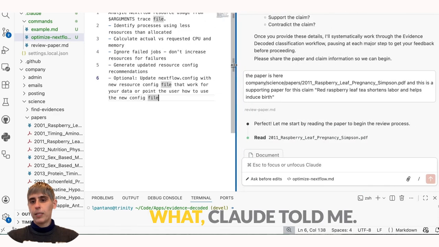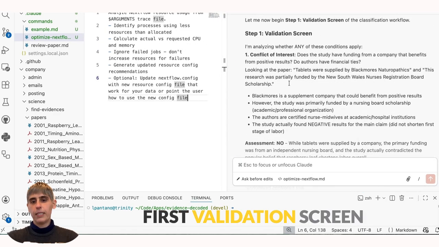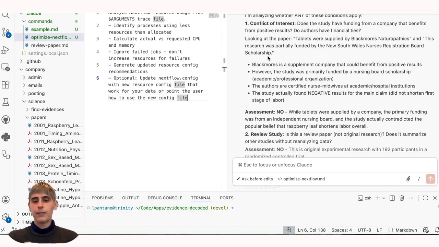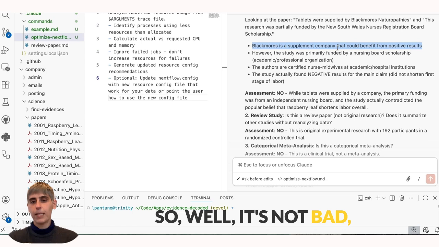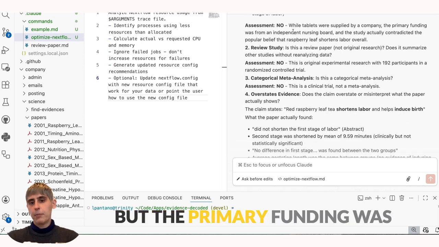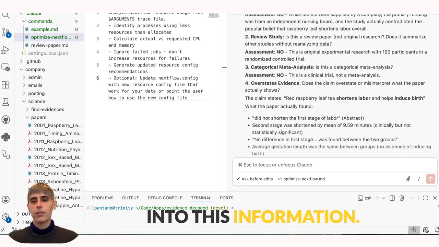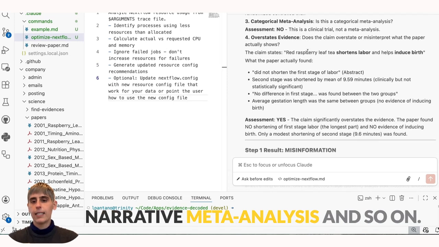I just wanted to share what Claude told me. So it started to do the first validation screen, conflict of interest. So it's telling you that the company is involved in the paper, right? So, well, it's not bad, but it's good to know. But the primary funder was independent, so that is fine. So it's really getting into this information. There is no review study, there is no categorical or narrative meta-analysis, and so on.